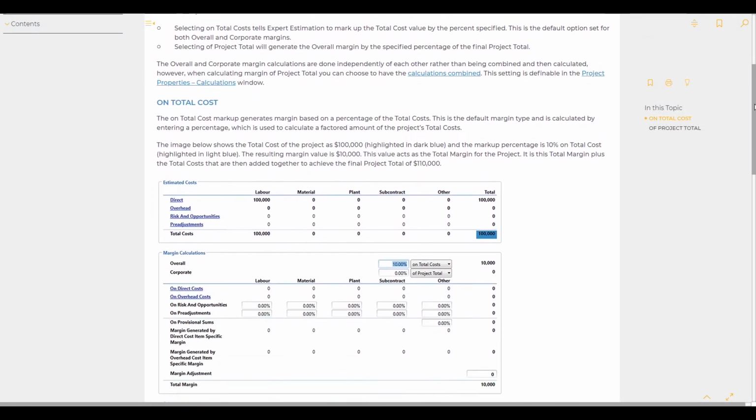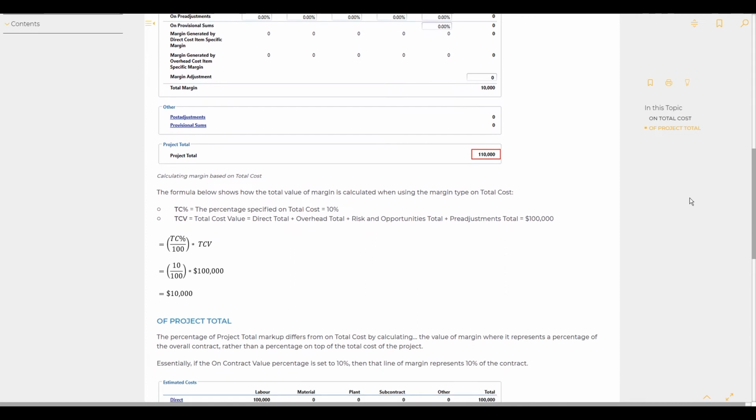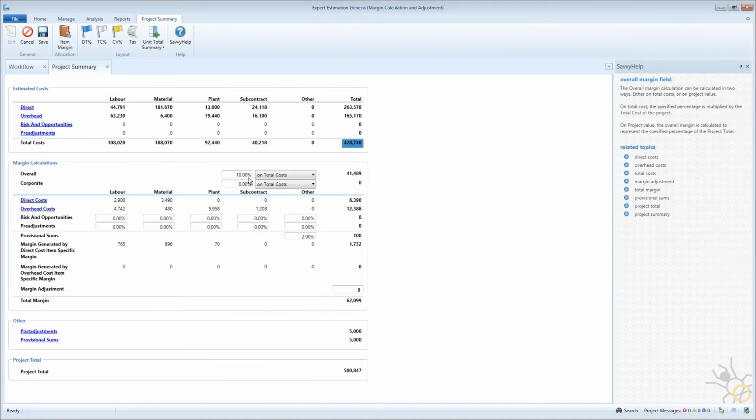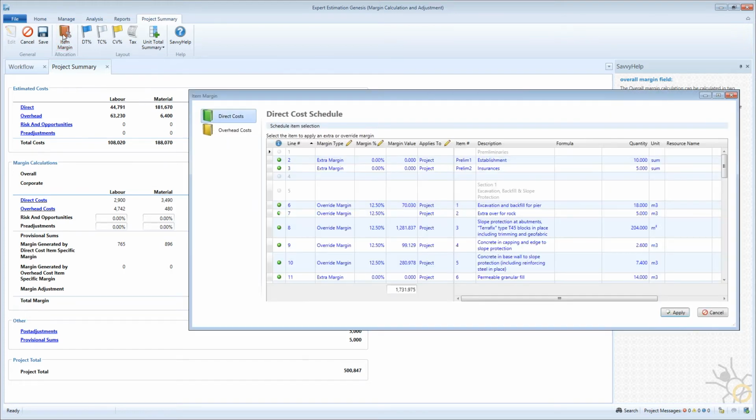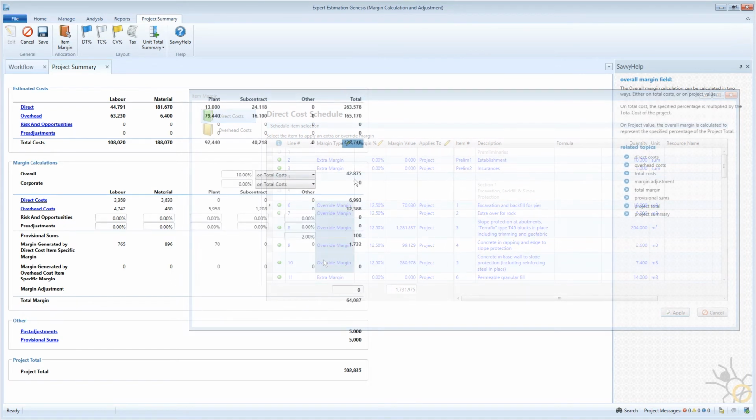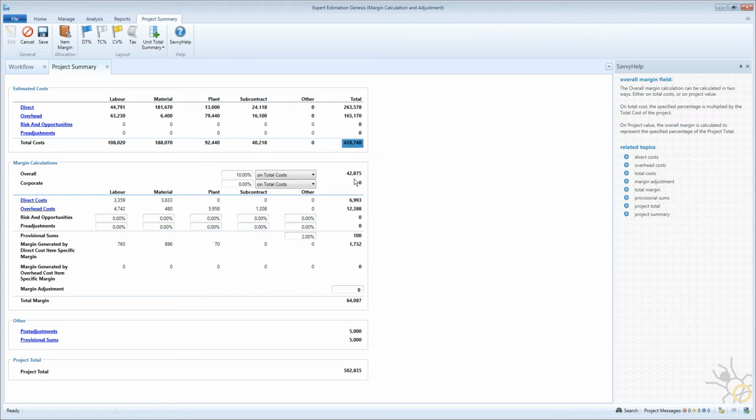Our linked knowledge base article shows the formula used to calculate margin. If the overall or corporate margin is not the exact percentage of total costs you expect to see, then click on the Item Margin button in the ribbon menu and check if you have override margin set for any of the lines. The alternative method is to set the overall margin to calculate as a percentage of the project total.